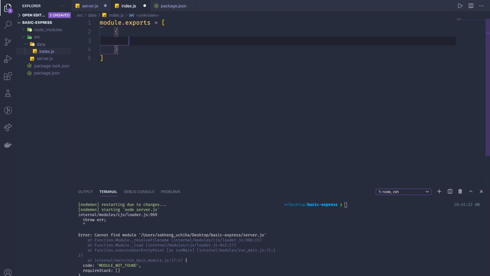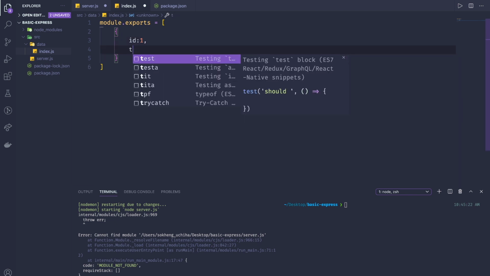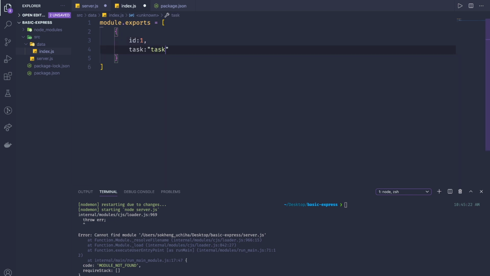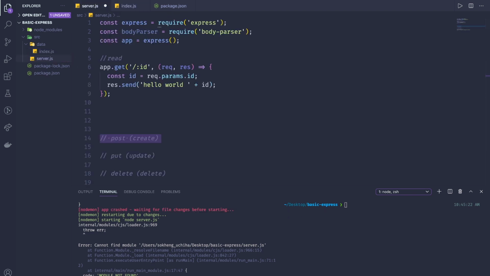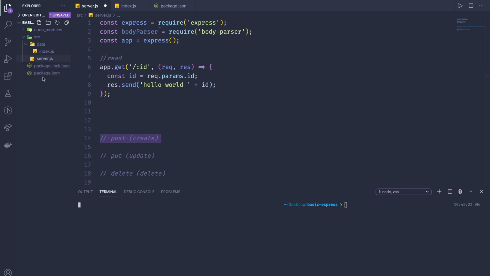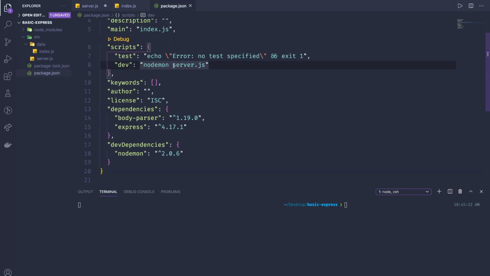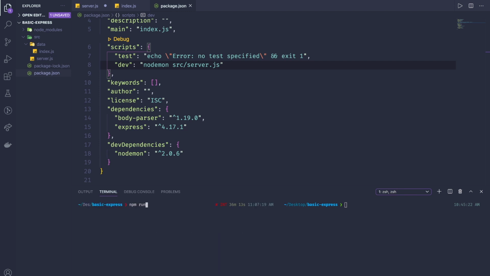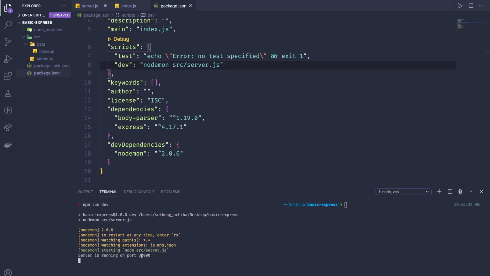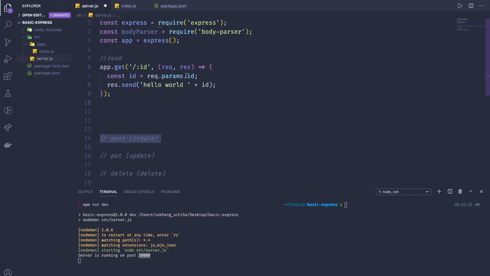So we're going to have an object that has an ID of 1, and then we have our task. It's going to be task 1, and I hit save on this one, and this one gets an error because in our package.json, node server, we cannot find this one, so we need to have src/server.js. So now if I close this one again, we can run npm run dev. So right now our server has started, so everything is okay.